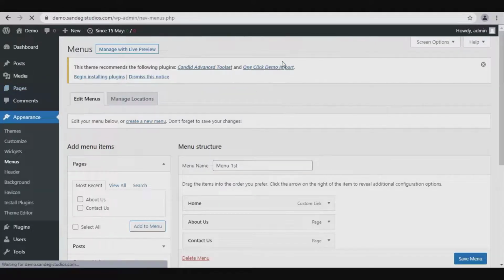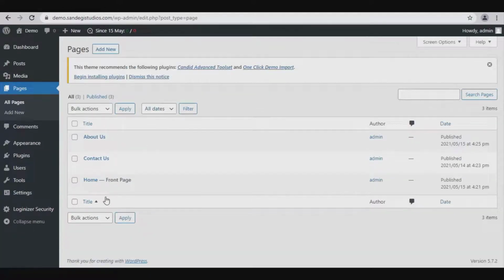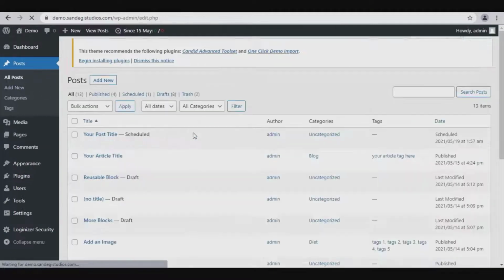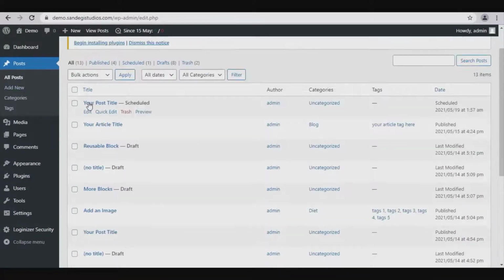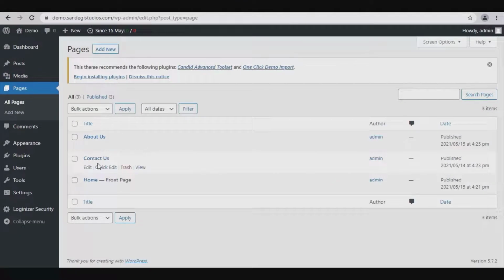Go to Pages and select All Pages. Here you can see all your pages. When you select All Posts from Posts, you can see all your posts from here. So this is the difference between pages and posts.